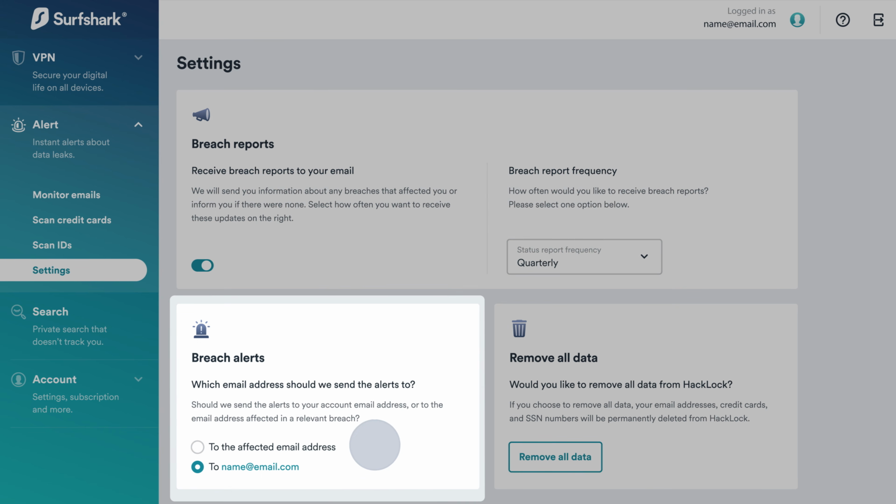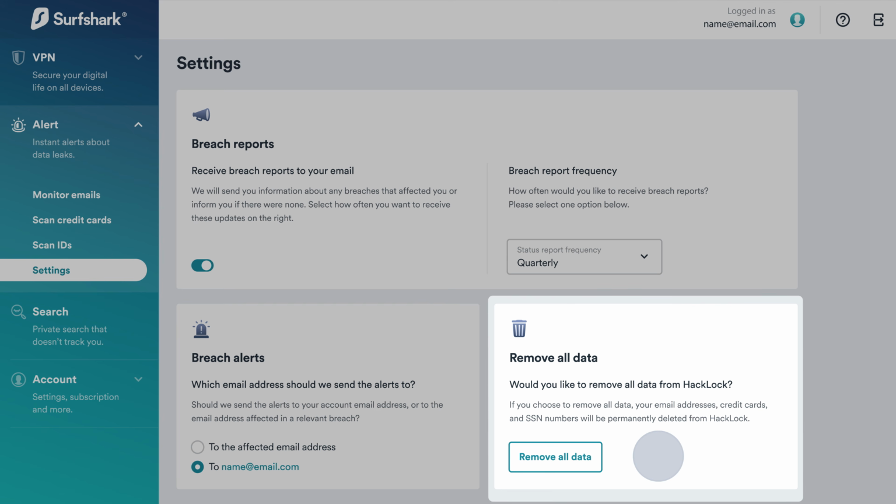Whenever a new breach occurs, we will automatically send you a notification via email. Here you can pick which email address you want to receive notifications to. Remove All Data function allows you to delete all personal data from Surfshark Alert permanently.